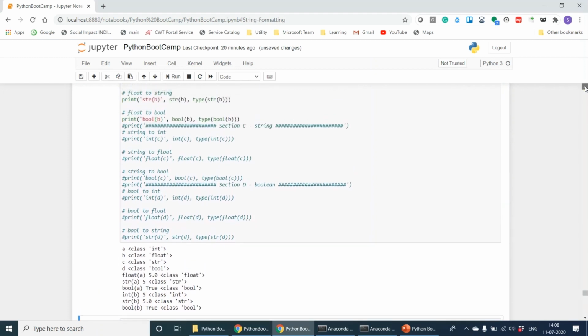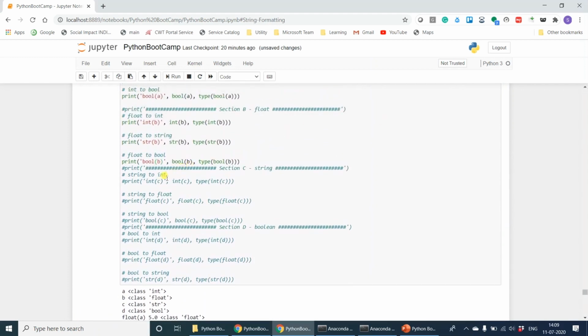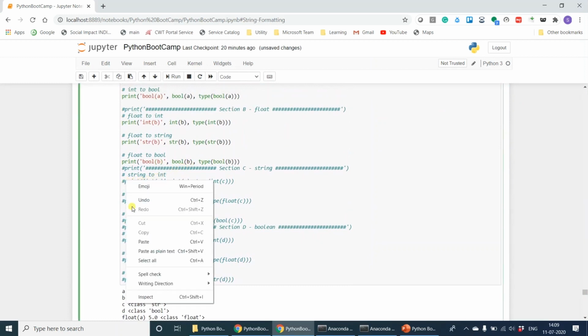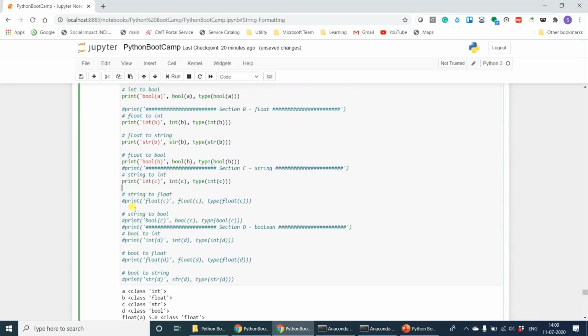Cool, isn't it? Similarly, we can try converting a string. I'll just uncomment this and then we'll run it. It's very simple when we are converting a string. We will just use the integer function when we want to typecast to integer, float when we want to typecast to float, and boolean when we want to typecast to boolean.